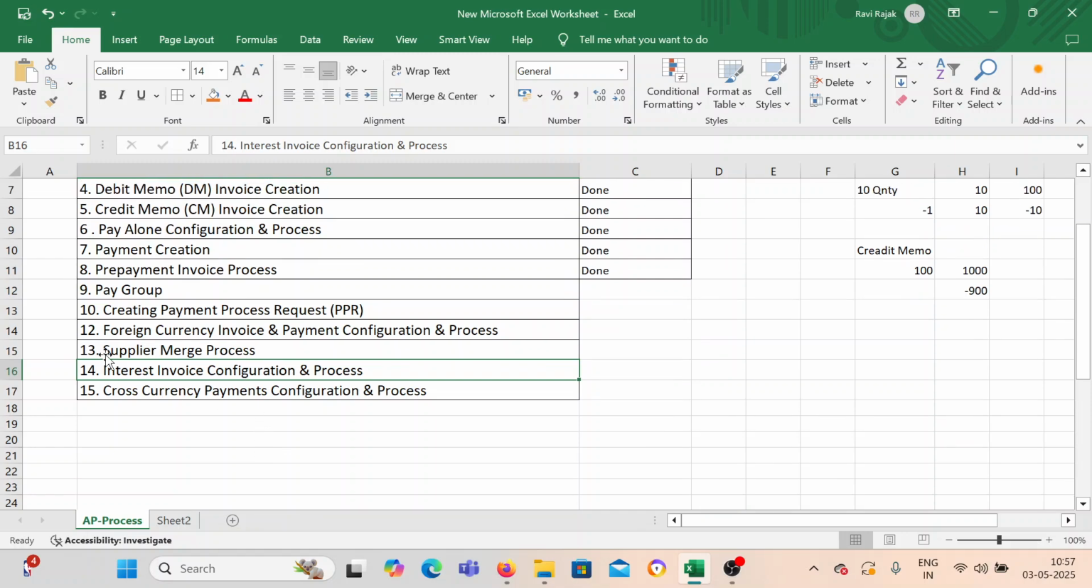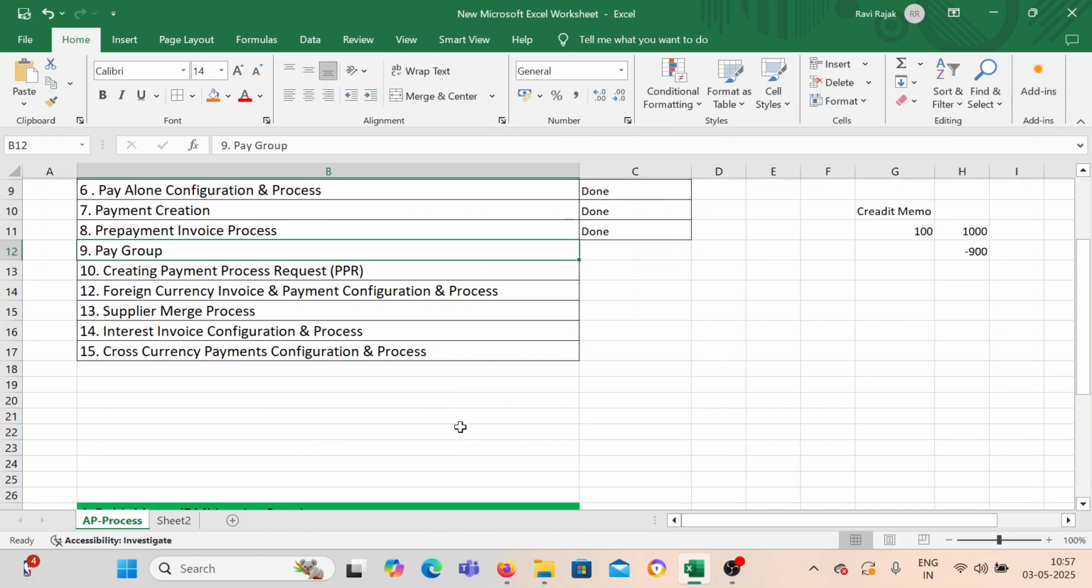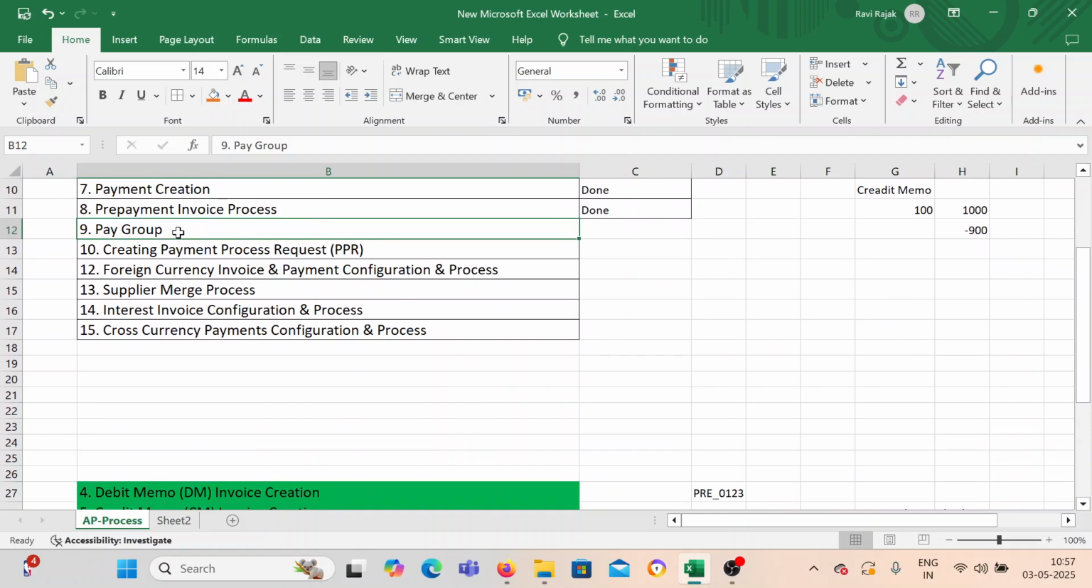Let me start with the very first topic, that is pay group. What does it mean by pay group? With the help of pay group, we can merge supplier invoices for payment purposes. That's the reason I have taken two topics together. We will be creating a pay group and assigning it to our supplier. Once it is done, we will be creating some invoices as a part of our PPR testing, that is payment process request testing, and we will be processing those invoices for payment. So let's make it simple and go with the very first topic, pay group.